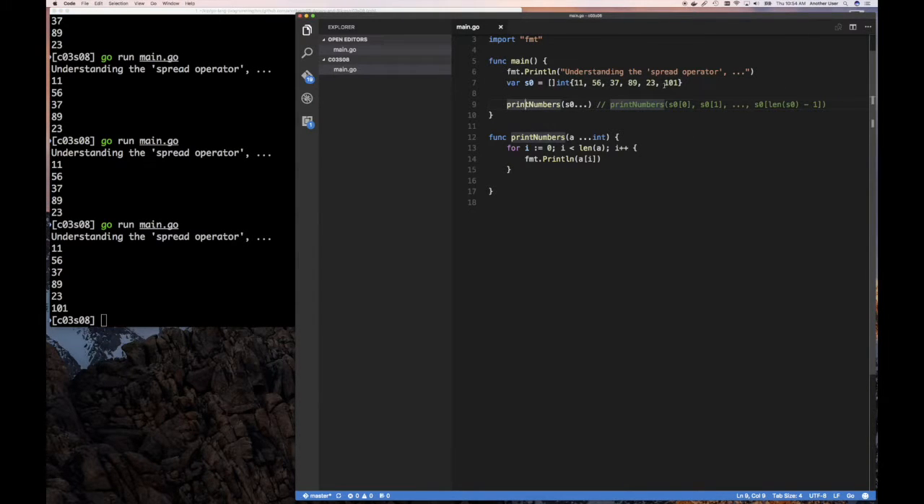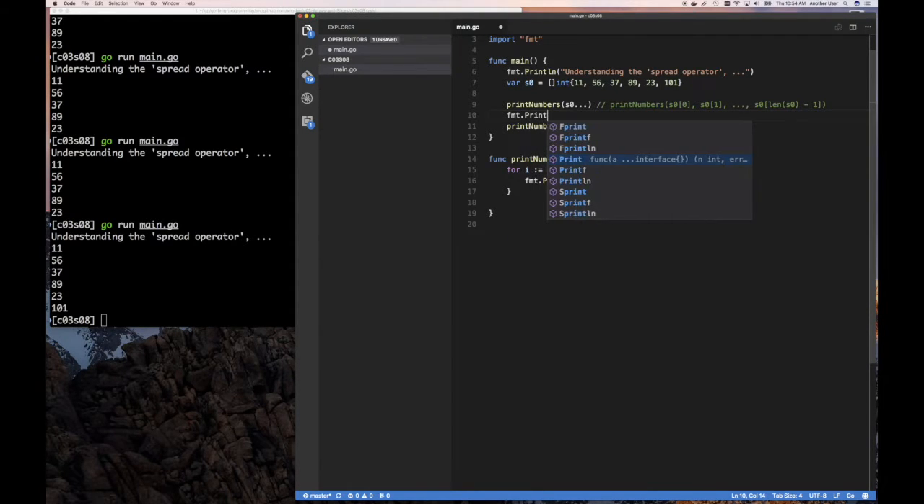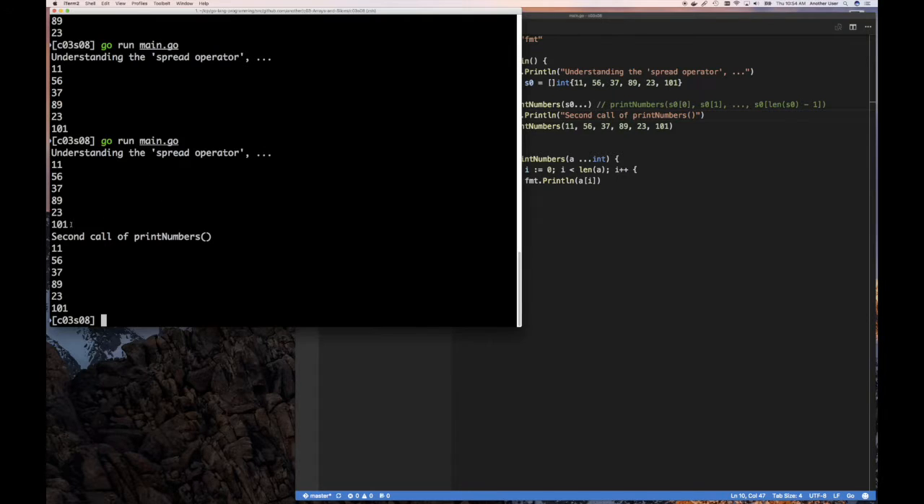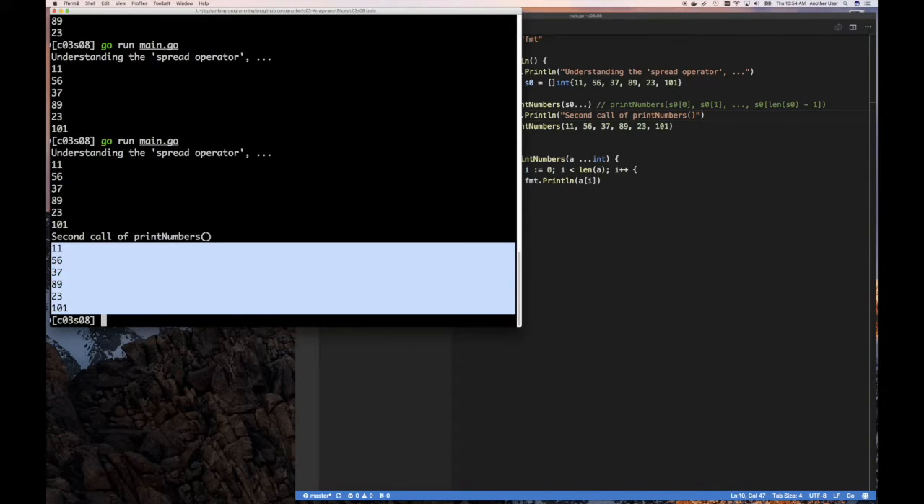And I can certainly just copy this out, and I'm going to call the same function, print numbers, and I'll paste it here. And you'll see those numbers printed out twice. So let me see. fmt.Println second call, print numbers, right? And so you should see, if I wait for this to save and I run it, you can see that I get the same results here and the same results here.